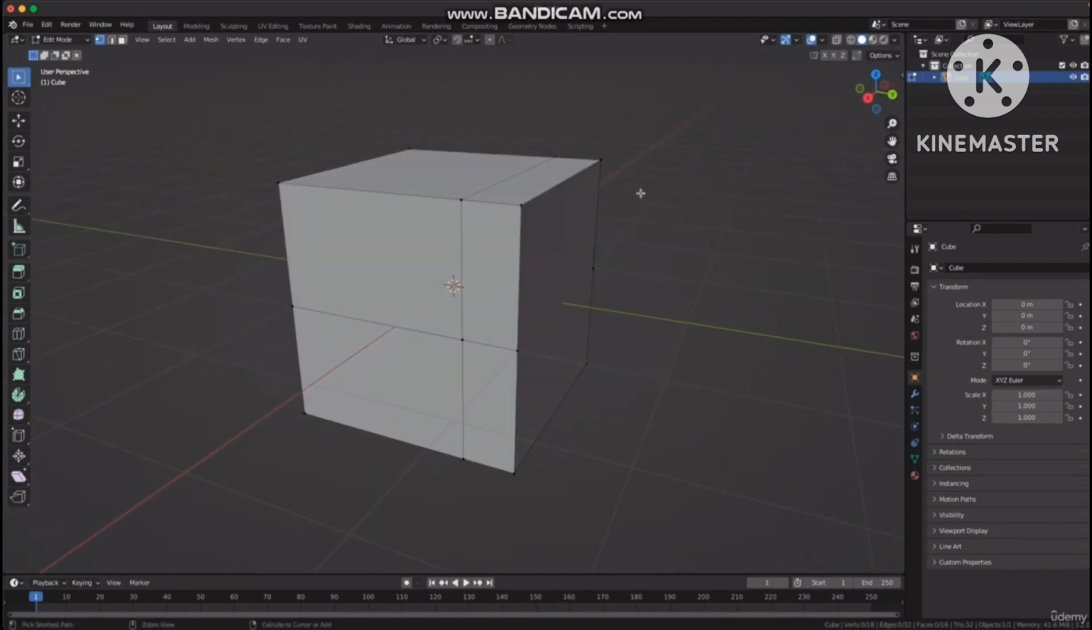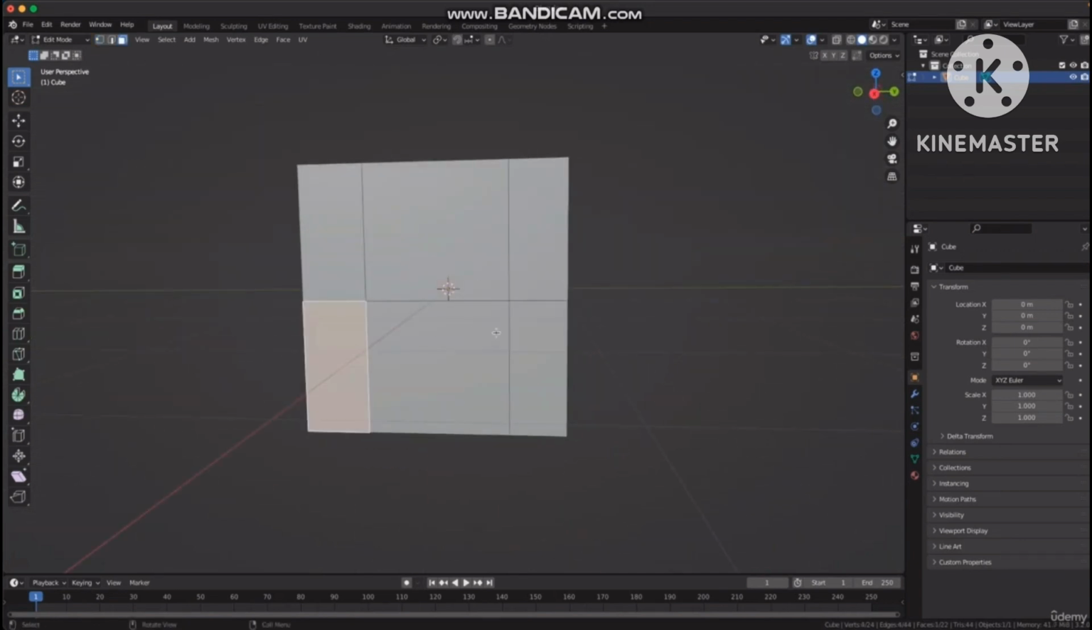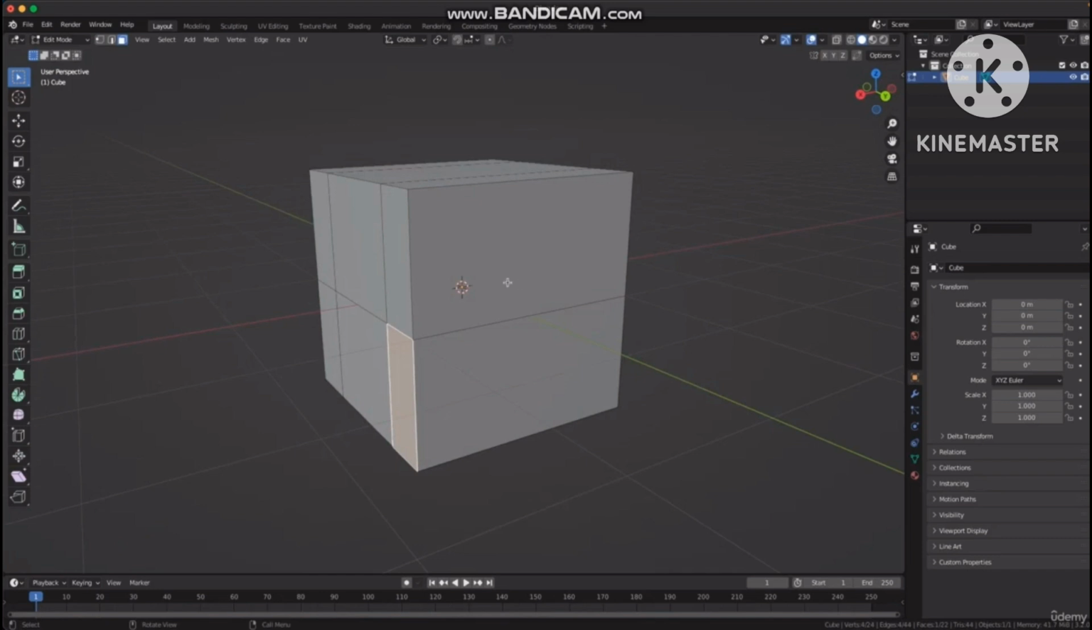Let's do one more. Ctrl R and maybe let's create one on this side. Let's slide it towards that side. And I can see we have created all this new geometry, all these new faces and edges. So this will give you extra geometry to work with to create more complex objects.